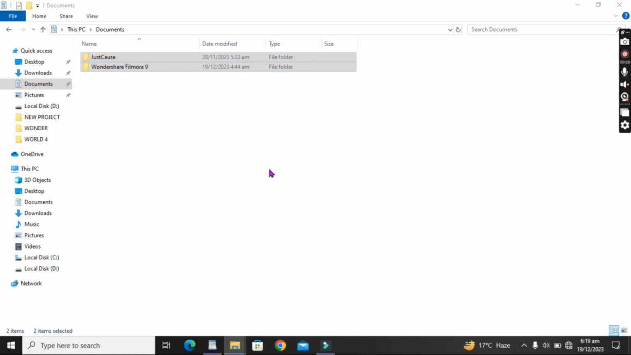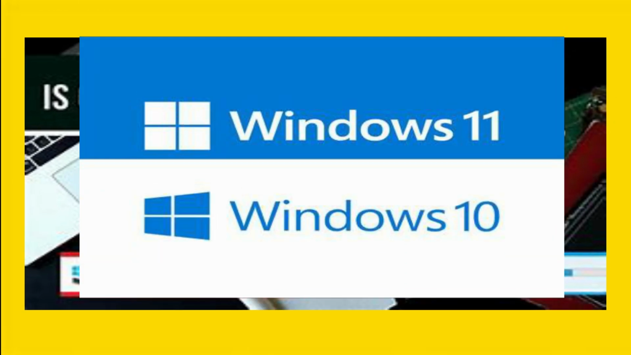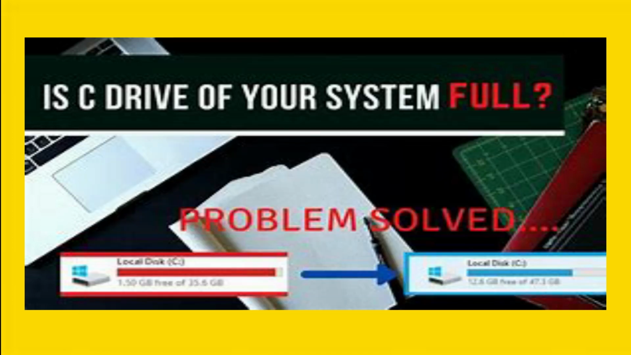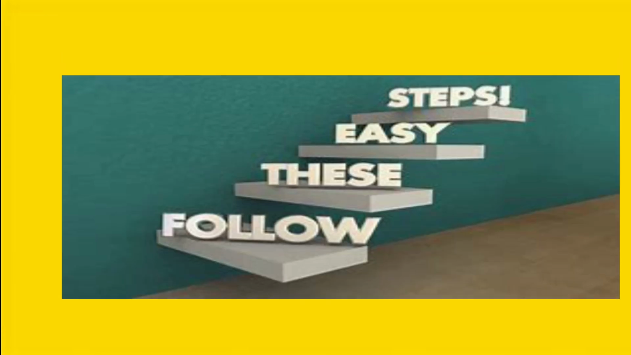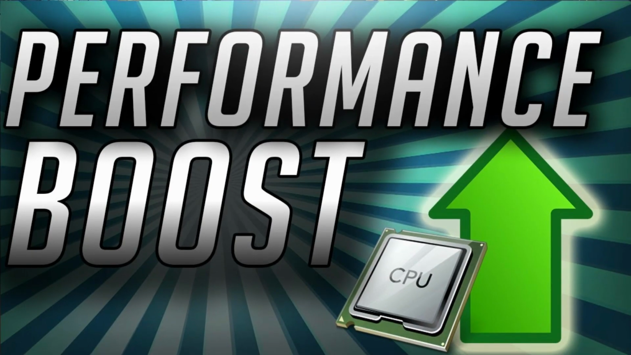There you have it. Simple yet effective ways to clean up your C drive on Windows 10 or 11 and regain some valuable disk space. Give these methods a try, and you'll notice a significant boost in your system's performance.